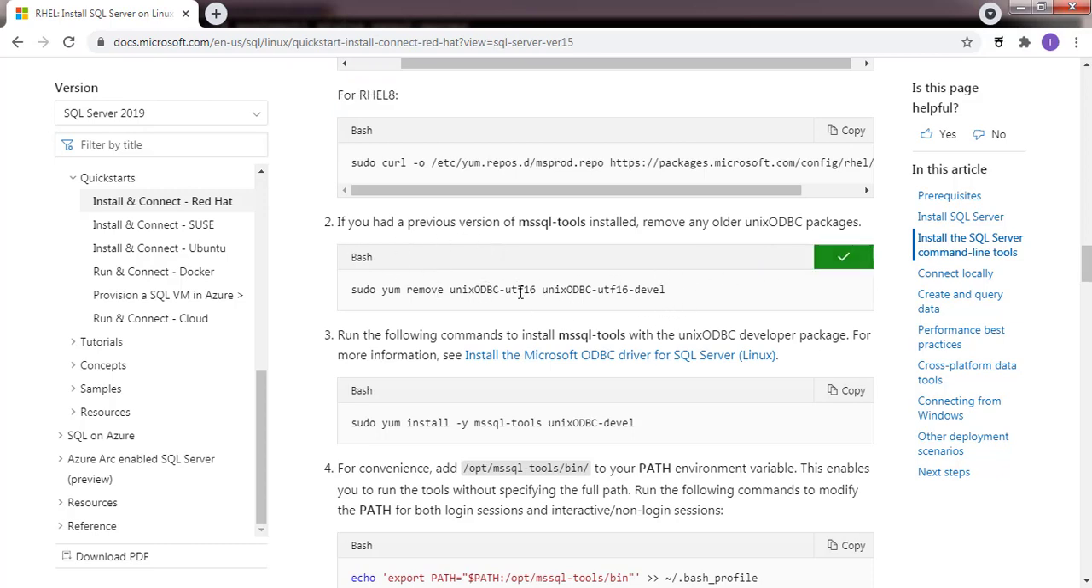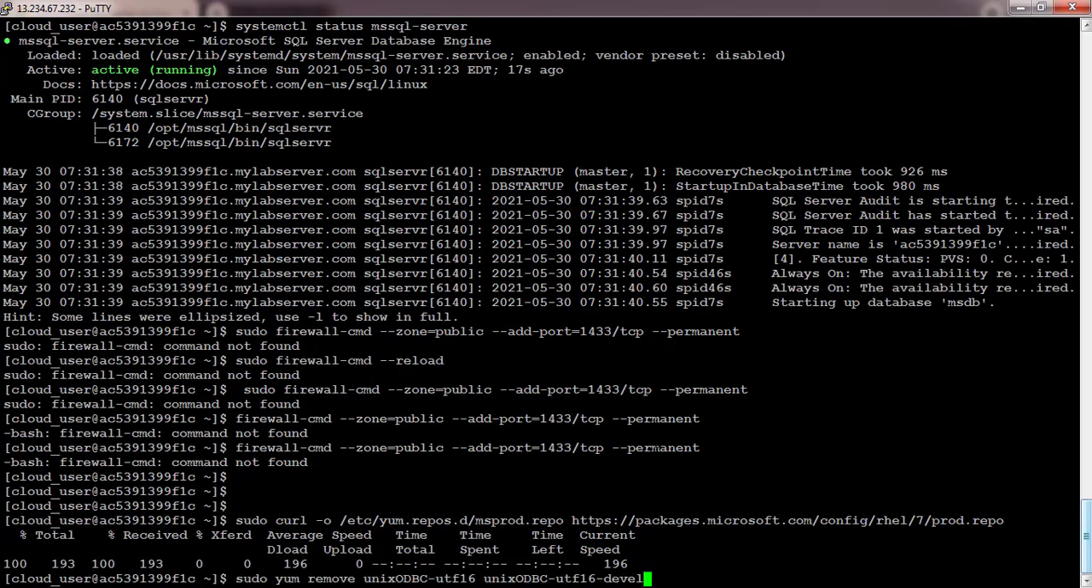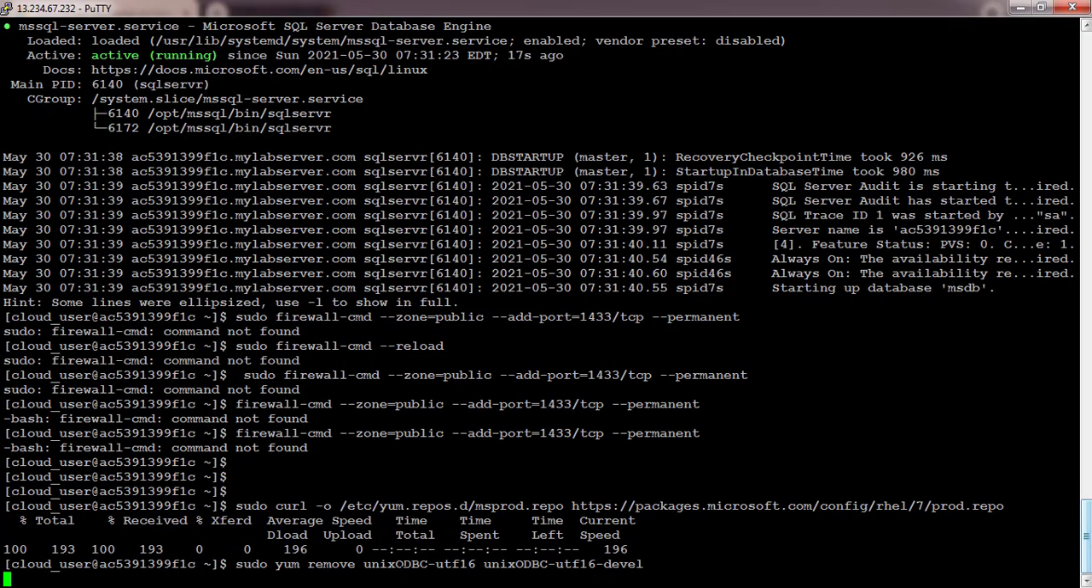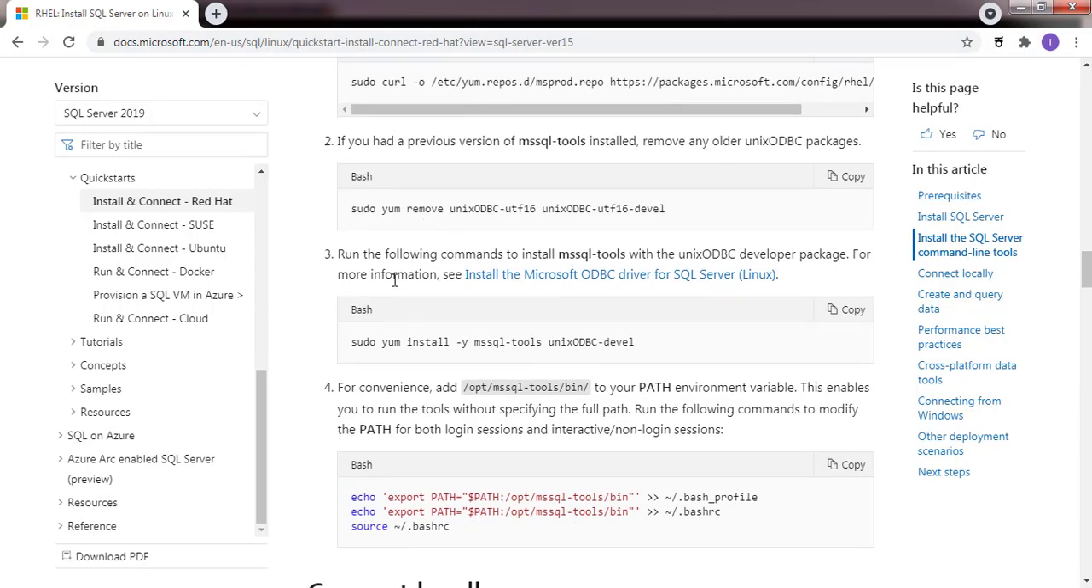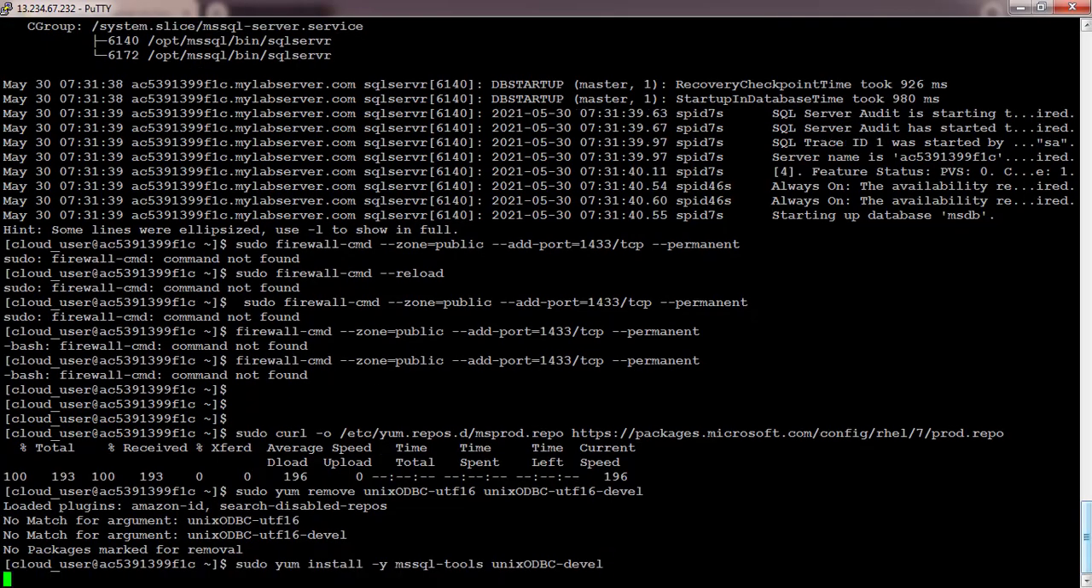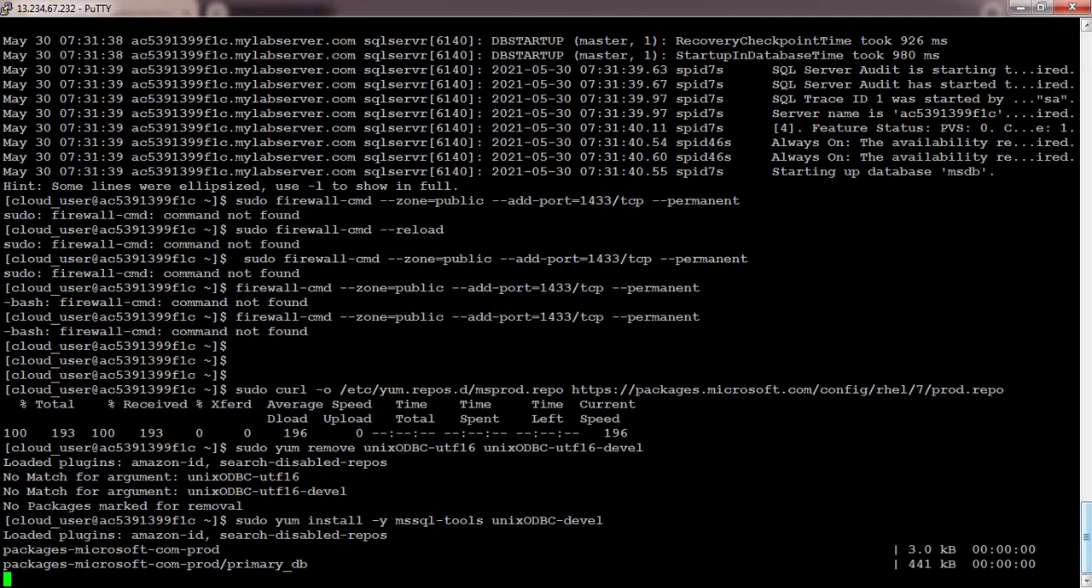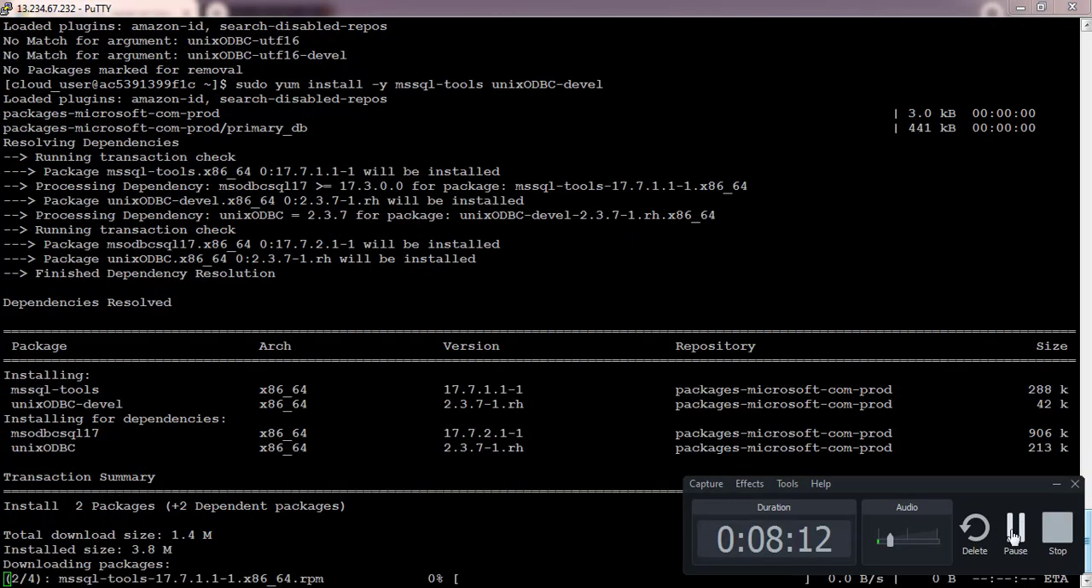This will make sure that if any existing dependencies are installed on that server, it will remove them. So I'm just running this command. If something has been installed on your server, it will remove that. The other command will make sure it installs the tools. Just run this command. It will take some time, so be patient. Till then I will pause this.